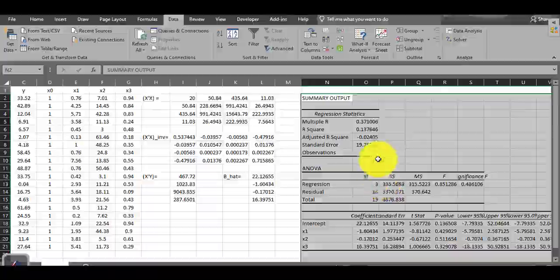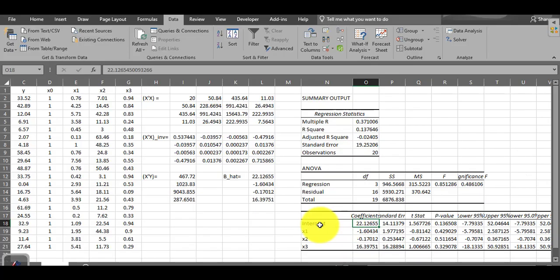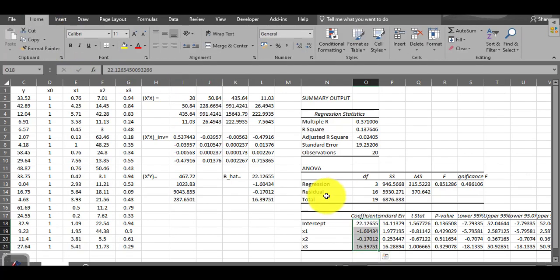We have our solution right here. Let me highlight that so that we can see it clearly. The first one is the constant term, that's the intercept. The second one is the coefficient of x1. The third one is the coefficient of x2, and the last one is the coefficient of x3. So you can see the estimates are the same as we have estimated.